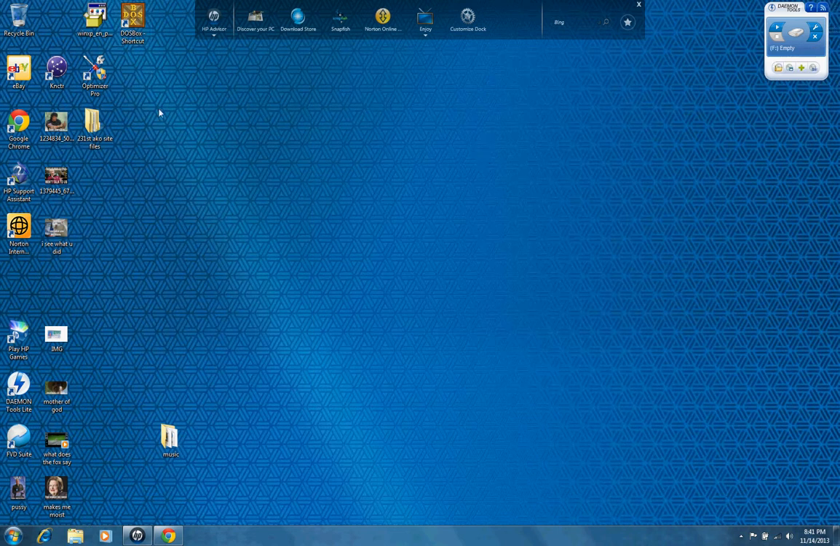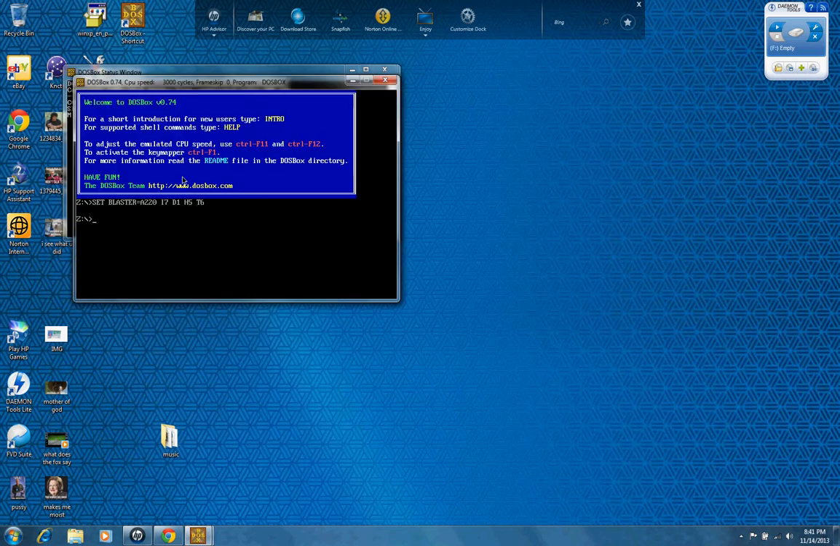Once you've got all your files in there, you're going to open up DOSBox. It's going to pop up this little window right here. The first thing we're going to do is mount our C drive. So we're going to go ahead and mount C DOSBox. This is another reason why I put it right there on the C drive, because it's easier to mount it properly.